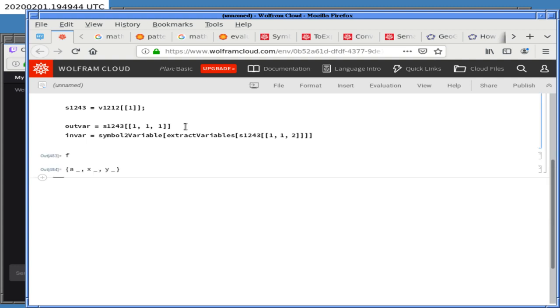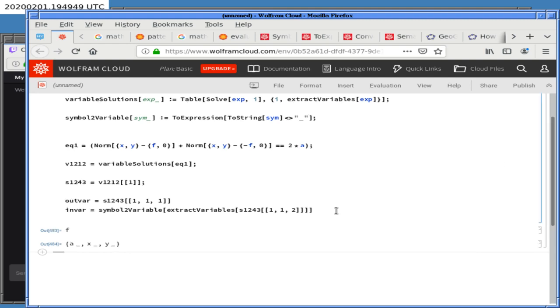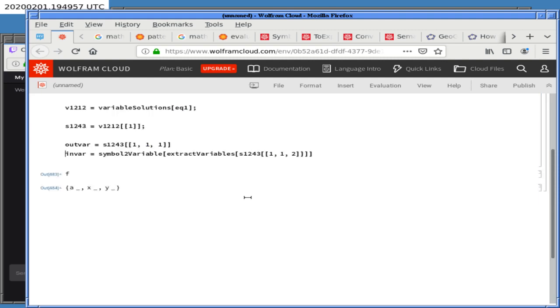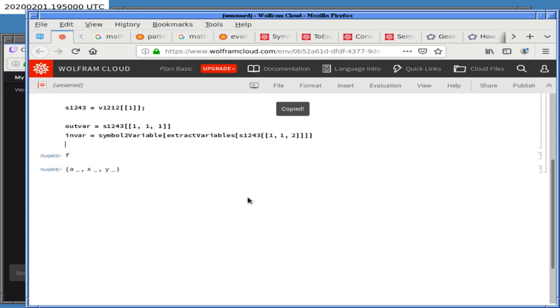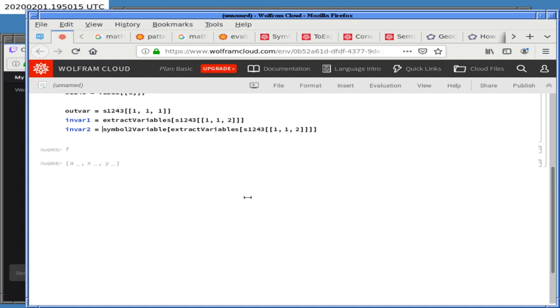Okay. Now, the only problem is, we actually need our invar the way that it is. So let's go ahead and do this. We'll need our invar twice, once as symbols, and then once as variables. This is so complicated no one will ever understand it, which is the goal of all mathematicians. So that's just going to be simple, the variable of invar 1. Okay, so let's see what this does.